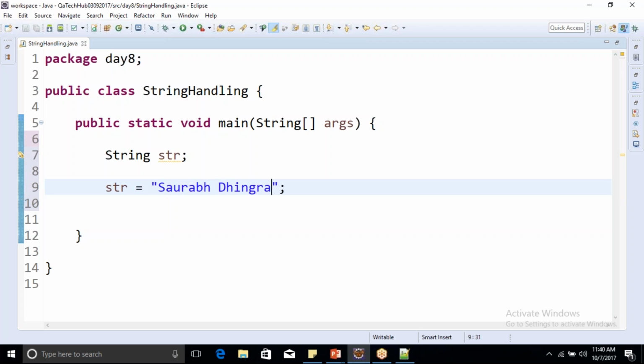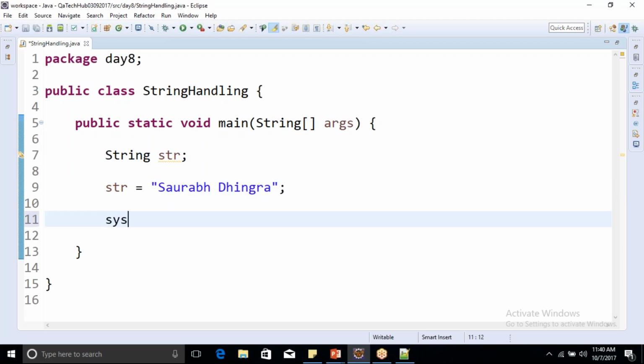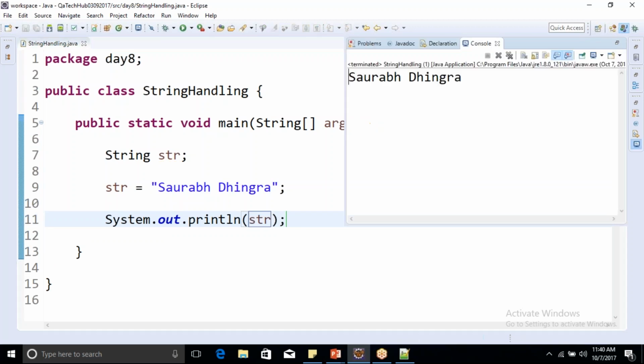Okay, so this is one string variable which we have created. If I simply say System.out.println and here I'll say str, I just want to print this. So when I execute this code, whatever string you have given will get printed. As String is a class, it provides us many methods which you can use to handle this string.